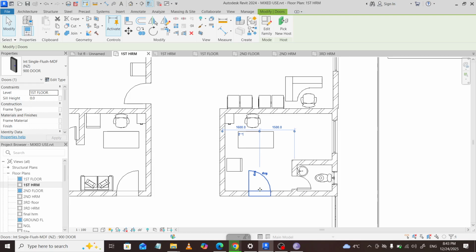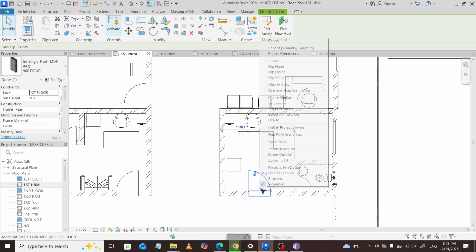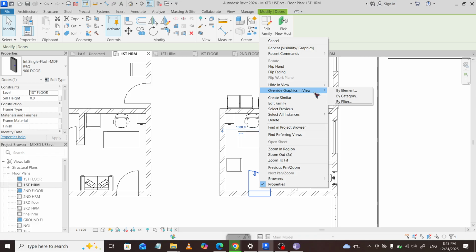With the element selected, right-click and choose Override Graphics in View. This command opens the door to quick visual control. You'll now decide how broadly you want the change to apply. Choose whether you want to override by element or by category.